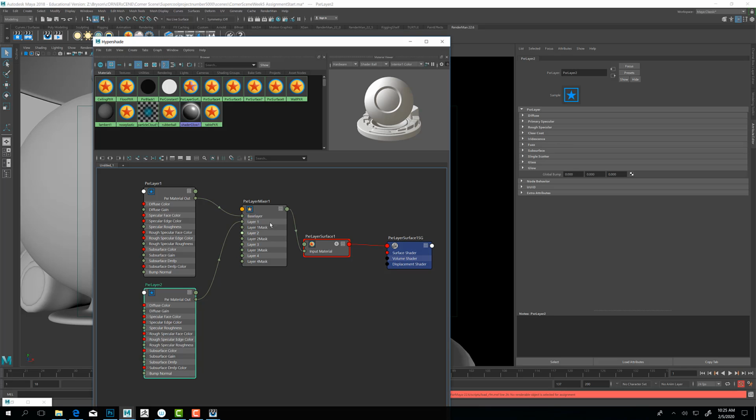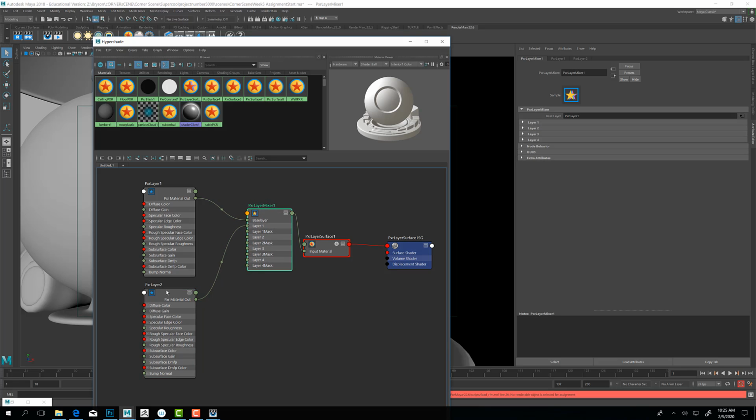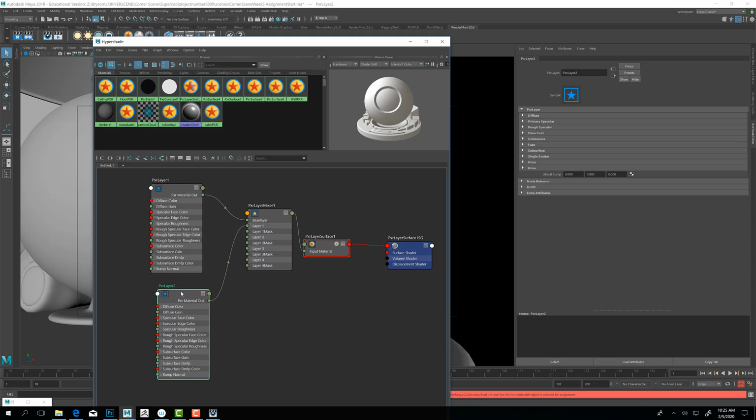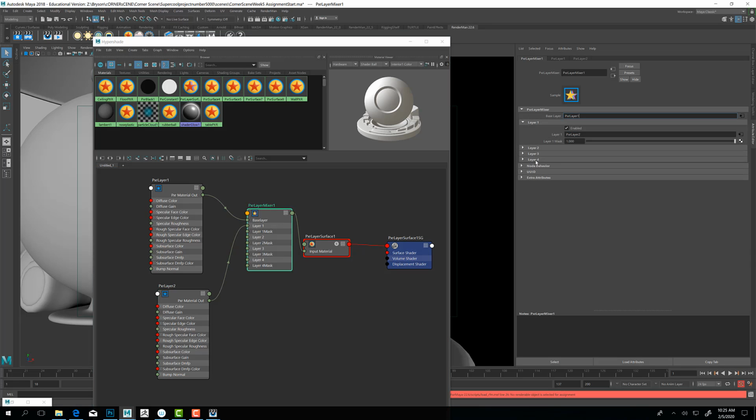So what you could do is add one layer that's a granite of certain colors, then another layer that's another granite of certain colors, and start stacking these on top of each other. With each one of these layers, you'll see that you have blending modes, or you have a mask right here. So you could turn down the mask, or add an image in to mask out certain parts. So that would be an option.